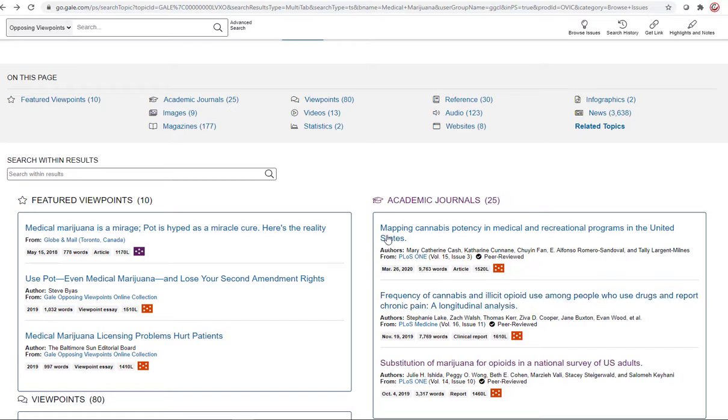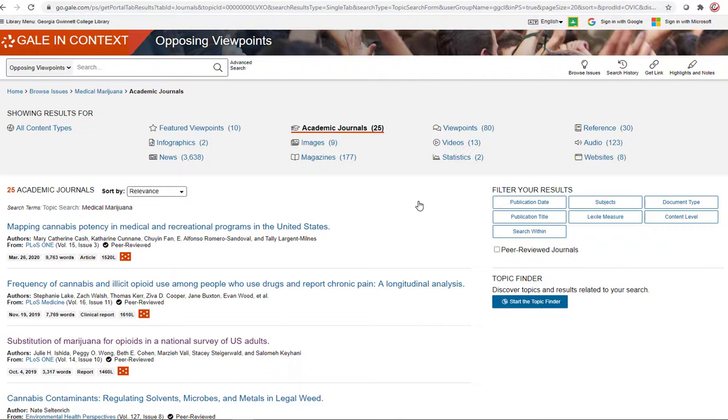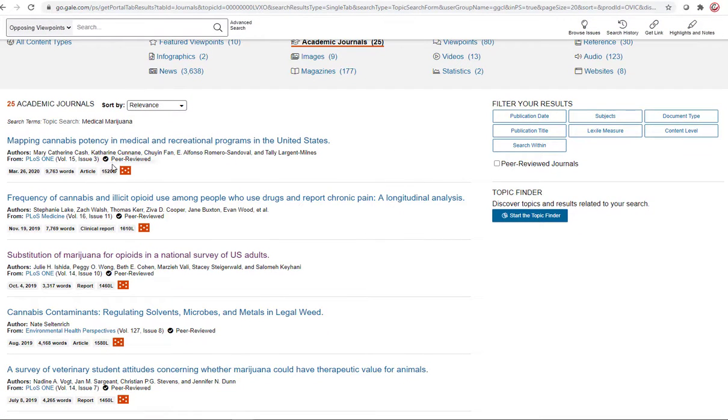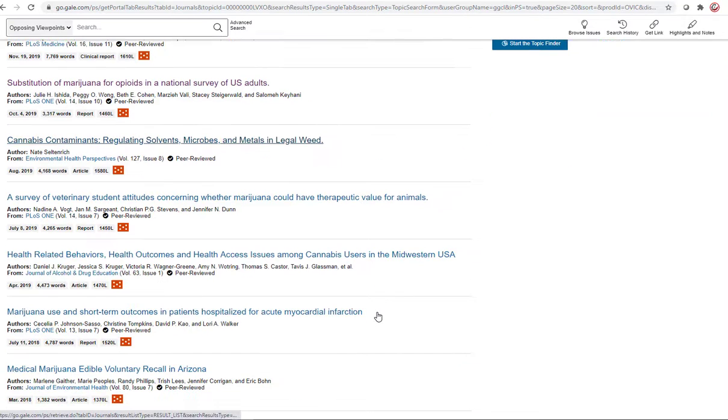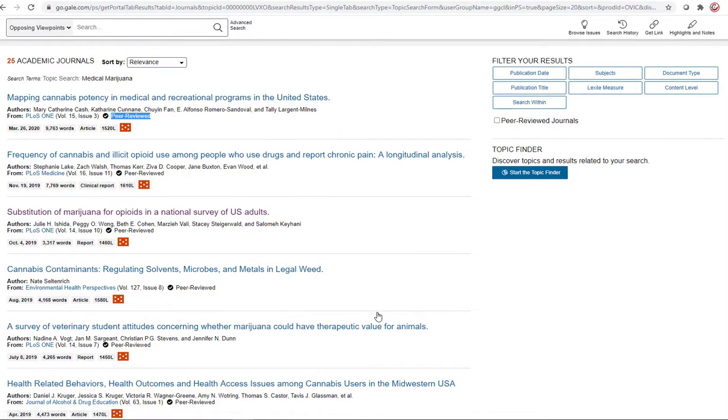So what I can do, if I'm looking for that scholarly article, that would be found in the academic journals section. So I want to show you that. I'll click here. If you are looking for a scholarly article, you are looking for something that has been peer reviewed. You'll notice as you scroll down the page, most of these are marked with peer reviewed. That is probably a very good indication that that is the scholarly peer reviewed source.